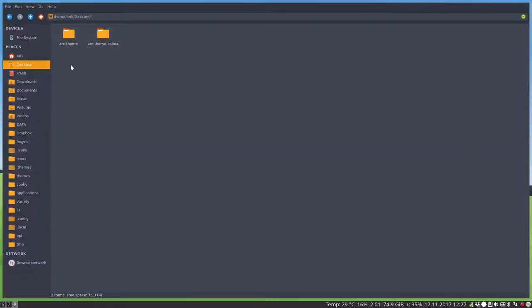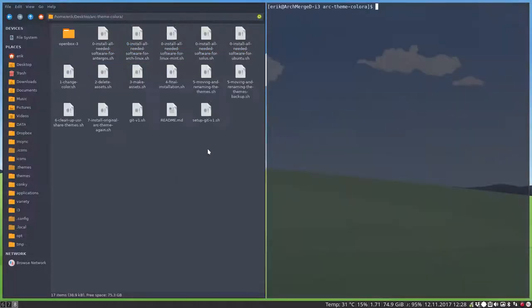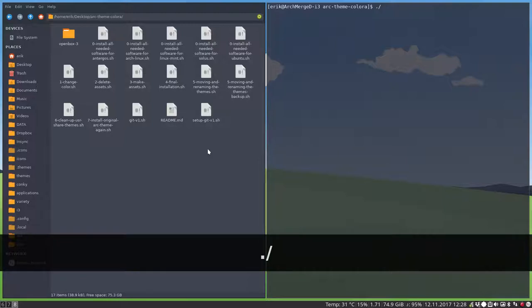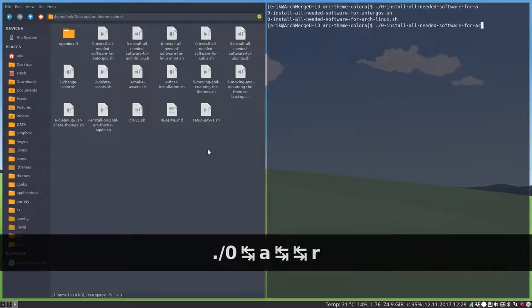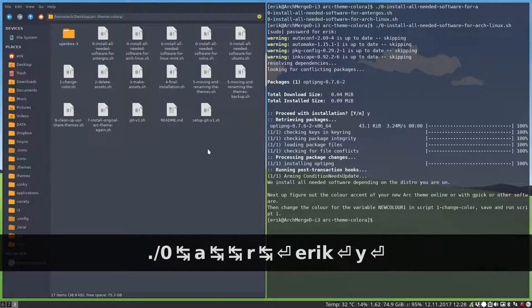That said, let's do what we're about to do. I made some scripts to change the colors from Horst. We can run one of these: Ubuntu, Solus, Linux Mint, Arch Linux. That's the one I want now. I am on ArchMerge, that's based on Arch Linux. So I'm gonna see if my script is still in order. That's also one of my goals now.